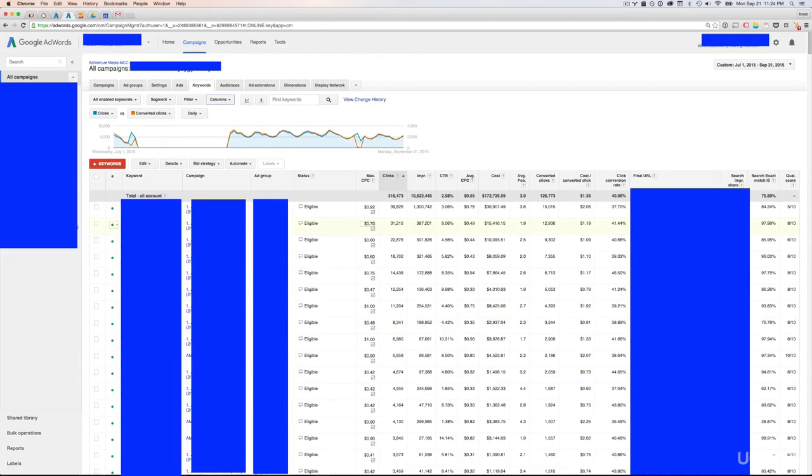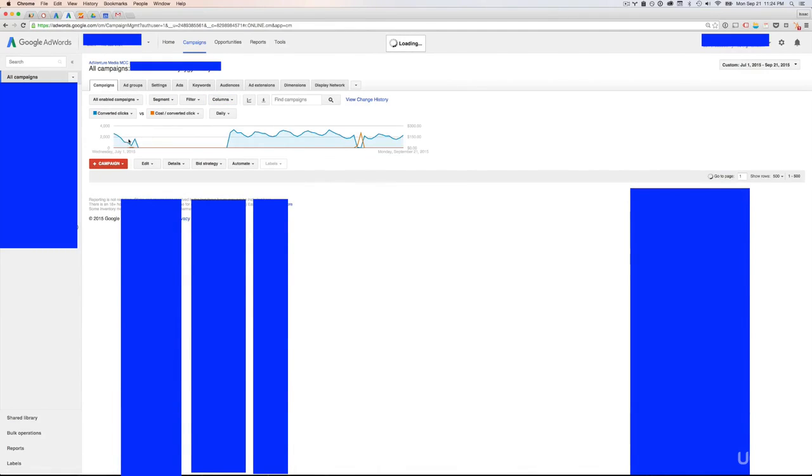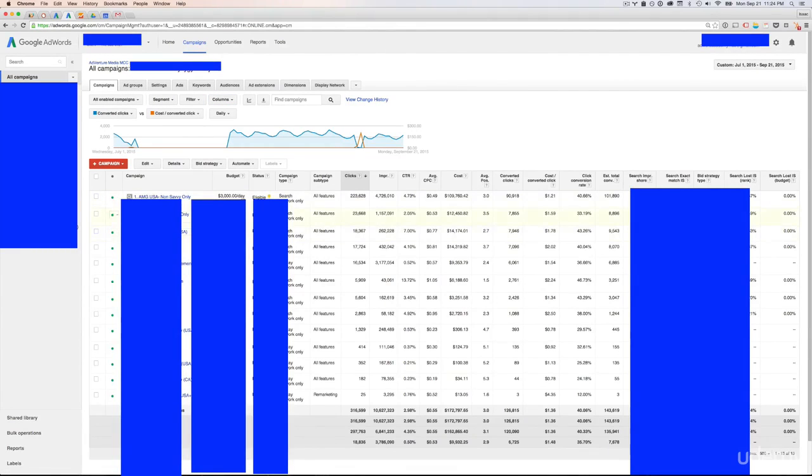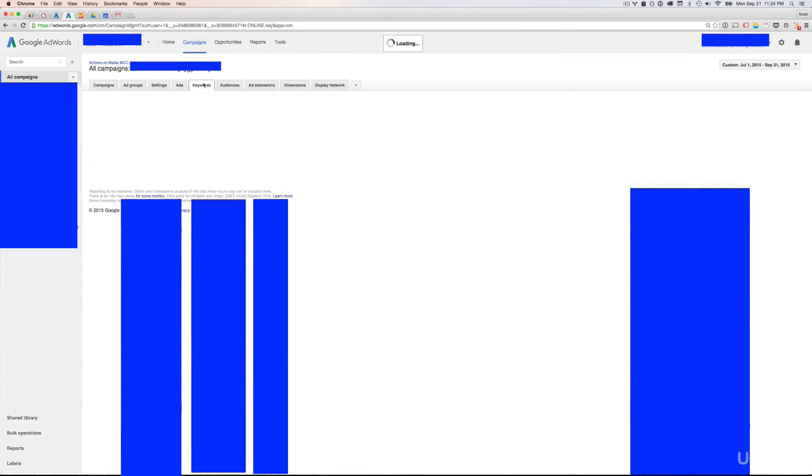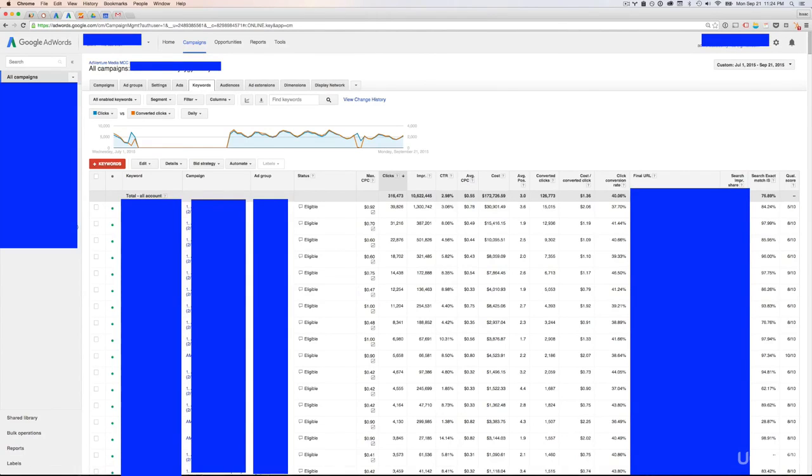Now I just went over right into the campaigns tab for all my campaigns. So you might have started off at this campaigns tab here, but just make sure you navigate over to the keywords column. And as you could see, we have some display campaigns and search campaigns running. And because display campaigns don't have quality scores, we only want to export our keywords that have quality scores.